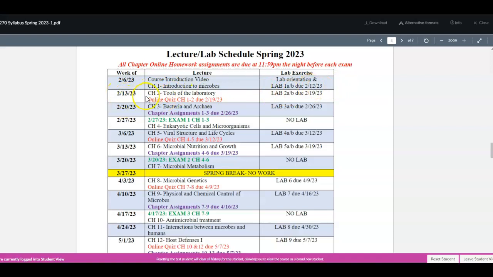That's basically Sunday, so you can see that they go by Sunday. In the second week you have chapter 2, but you also have an online quiz for chapters 1 and 2 that's due on 2/19. You can have resources out for labs and for quizzes, but obviously not the exam. We'll get to that later. So all the due dates are here.